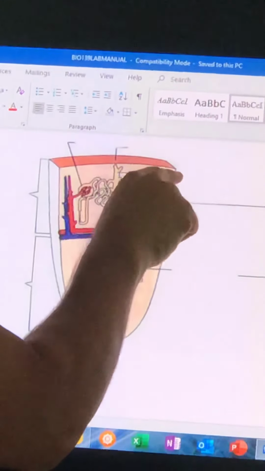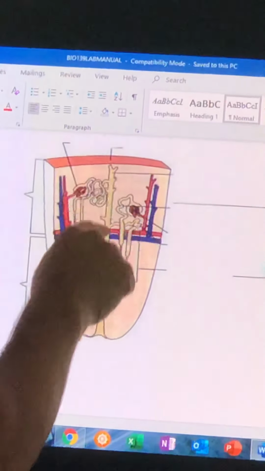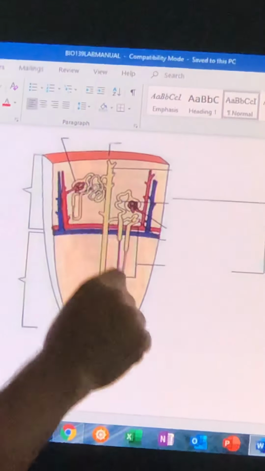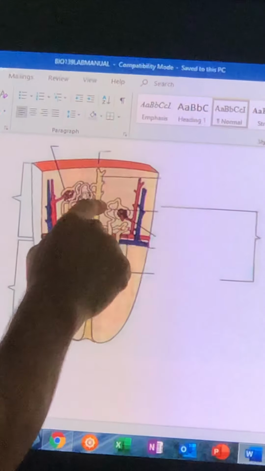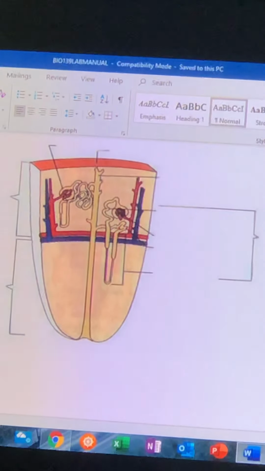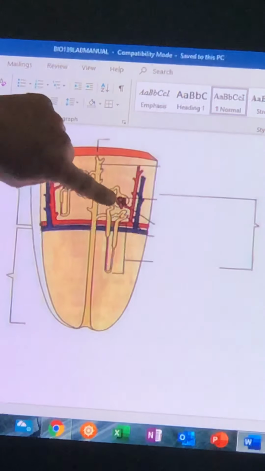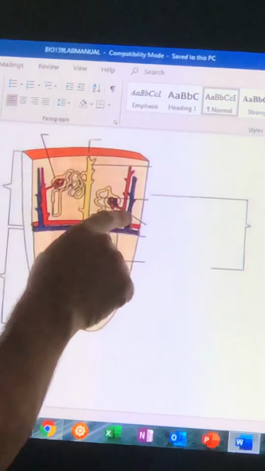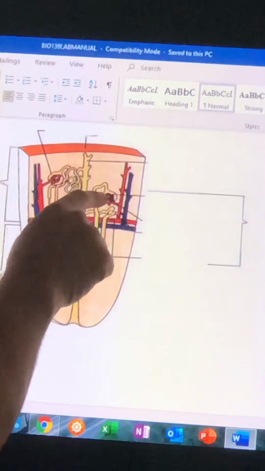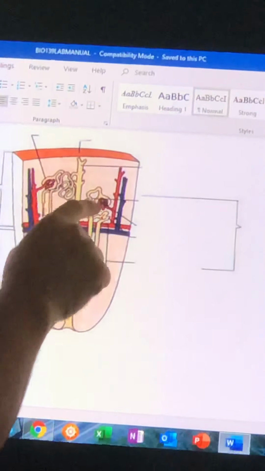So we're going to start right here at the top line. This is the collecting duct. Then you have a line here, which is showing this twisty turning part. This is the proximal convoluted tubule. It is proximal to this part here. And what this part is, here is the second line. This is the glomerular capillaries, or glomerulus.